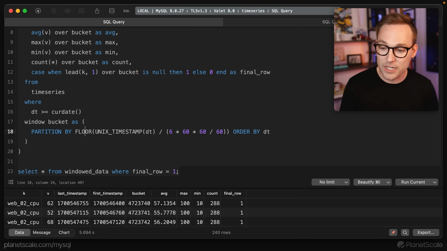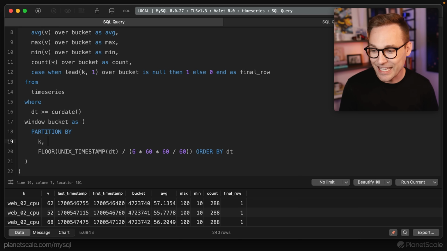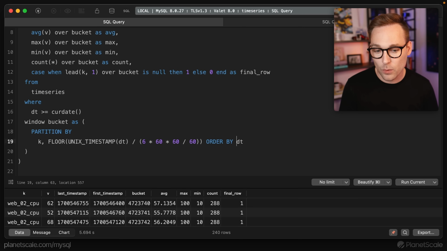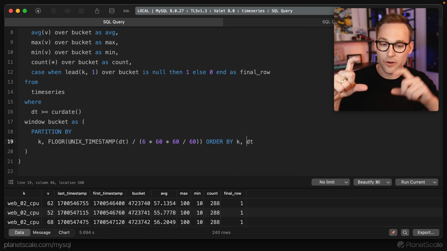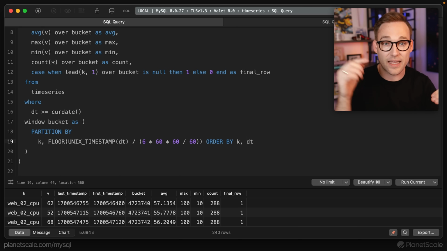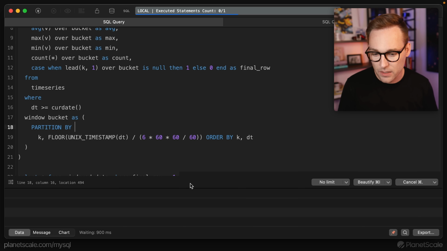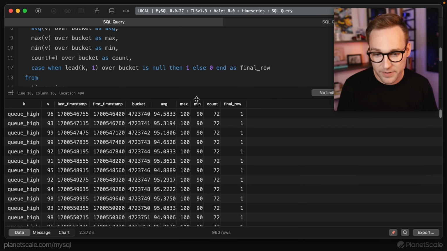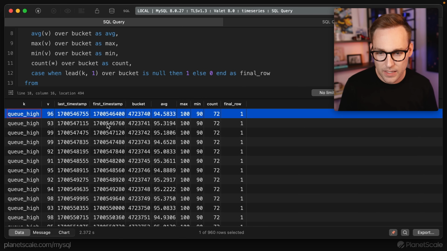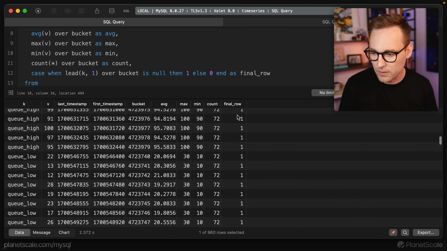So instead of saying partition by floor, we are going to keep that, but we're going to partition by the key as well as the floor. And then we're going to order by the key and then the date, because we want all of the keys to be together with their dates and the next set of keys to be together with their dates, rather than all the dates being together with the keys being interspersed. So now if we do that, again, this is going to take a long time. We will fix that. We should see the key is Q high, and we're going to see a bunch of those, and then we can go all the way down, and then we'll see the Q low starts.